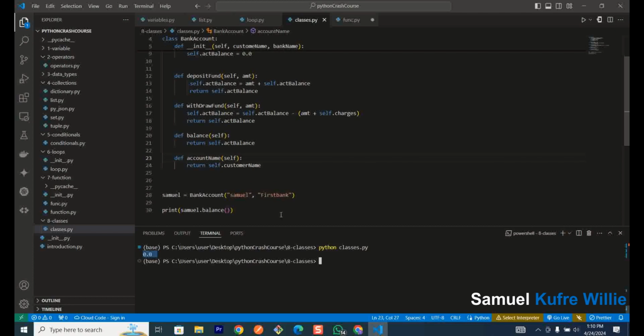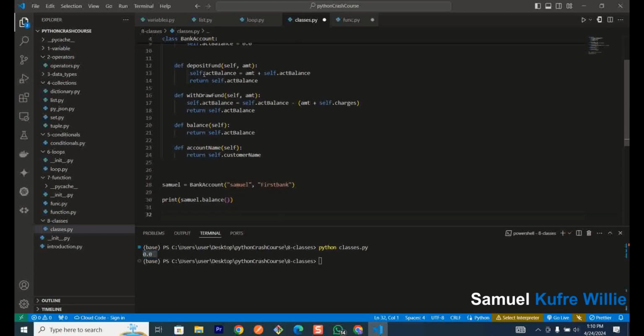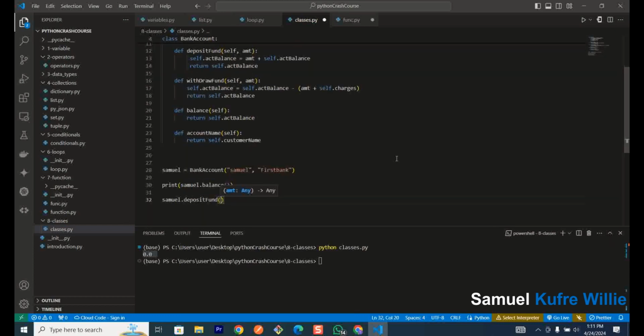Now we can call the deposit method that is available. So we can say Samuel dot deposit fund. What is the fund that we want to deposit? We want to deposit maybe 5,000, maybe it's in dollars, rupee, naira, or whatever. When we deposit that, we want to call the account balance again. You can see that initially the account balance was 0.0, but when we added 5,000, the account balance is now 5,000 naira.